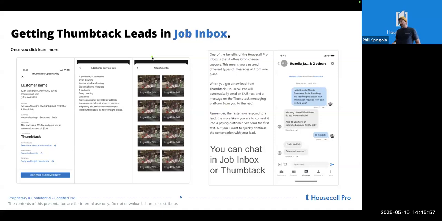When you get a new lead in Thumbtack, Housecall will automatically send a text message and a message on the Thumbtack messaging platform to you and to the lead, so that you do have some sort of notification that a lead has come in and has been accepted, as well as your customer.